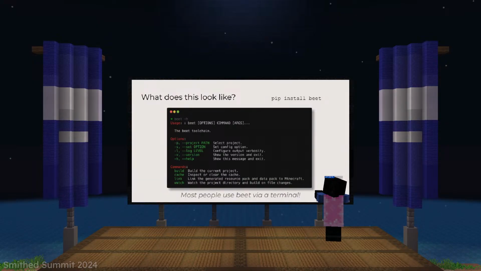The Beet program is often used in the terminal. Now, this image might be a little bit blurry and small, but essentially, we generally use the Beet CLI that you can install via pip install beet. And that provides a bunch of tools. Mostly what people want is just building the final data pack.